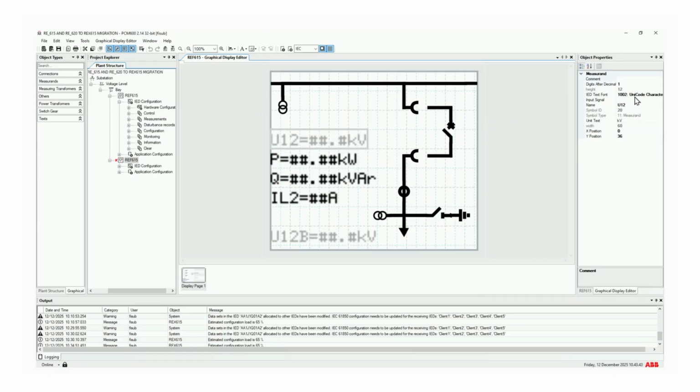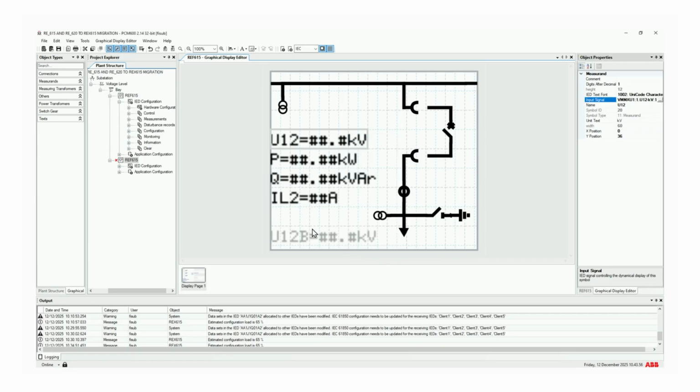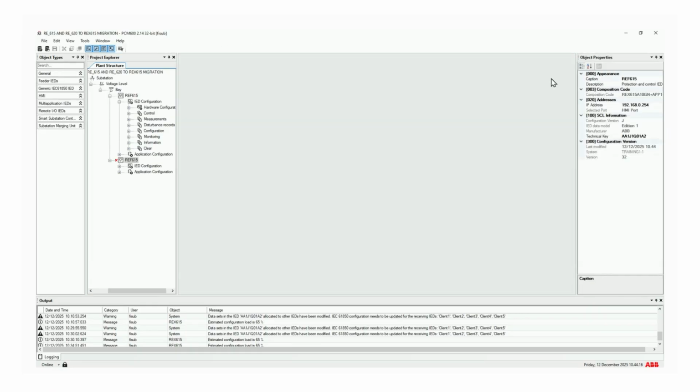You can select the appropriate input signal and save. If the input signal is already assigned, you can verify correct selection of input signal and close graphical display editor. Once you have completed all steps, relay file is now migrated from old relay to new REX615 relay. Now you can make necessary changes and perform write to IED operation.